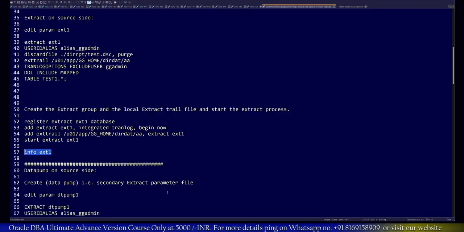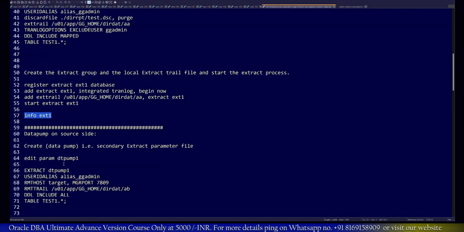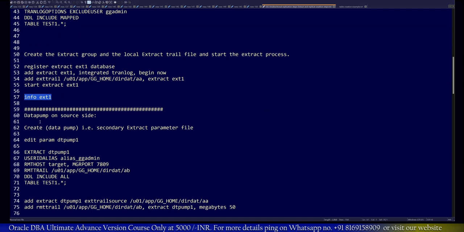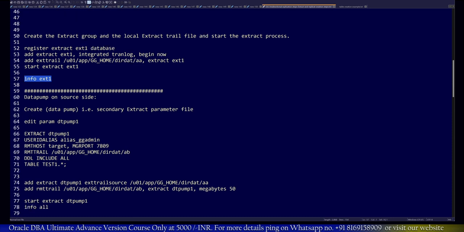Again, we will proceed with the next step, which is to create the data pump. If you are not sure how this data flow works, you can follow my other video where we have clearly explained the architecture of GoldenGate unidirectional replication. You can follow that video where you can learn about the GoldenGate architecture, and then you can follow this video also. After this, our next process is to create the data pump.